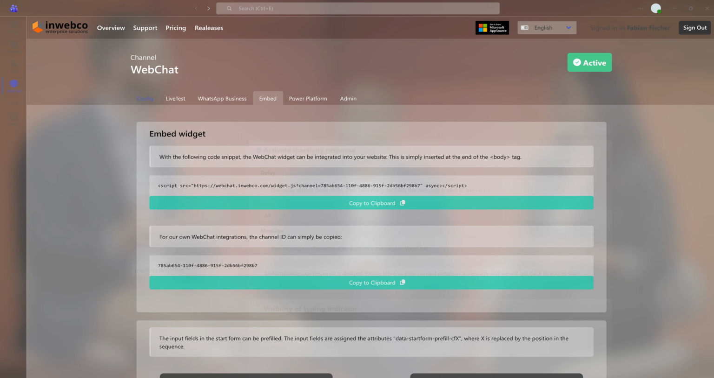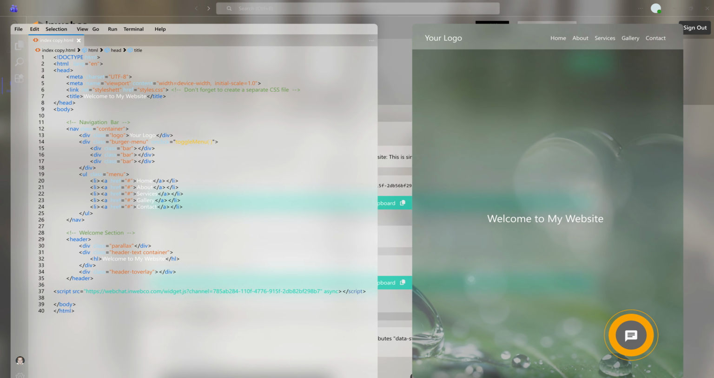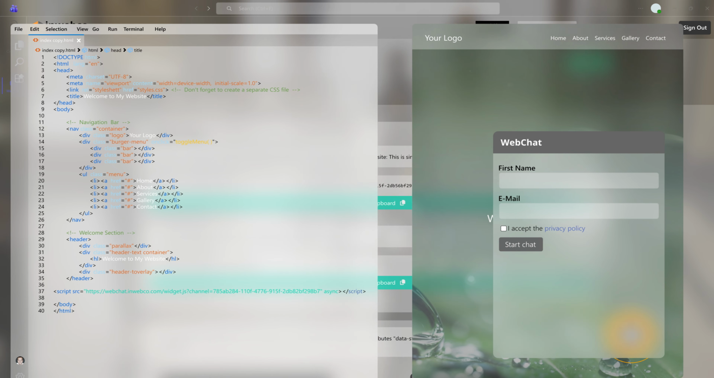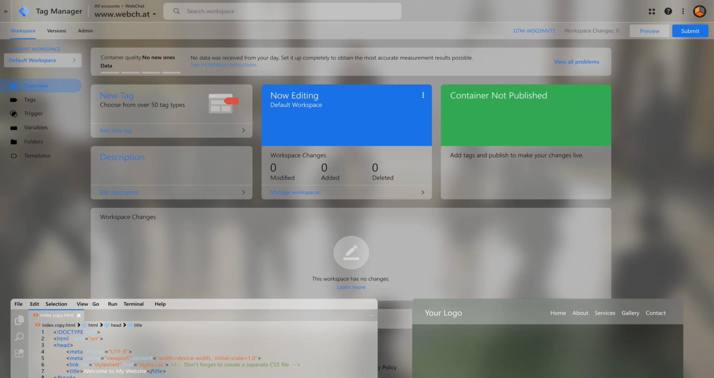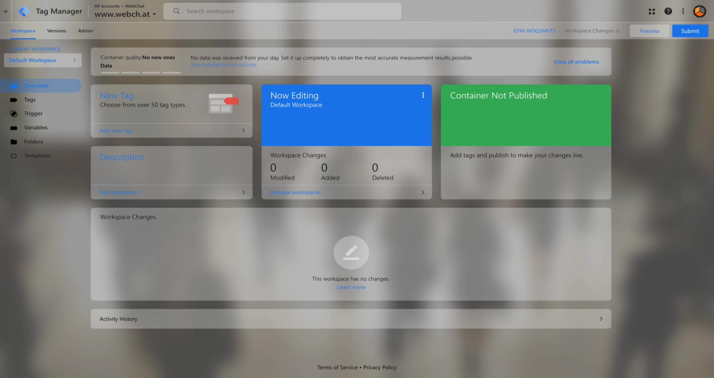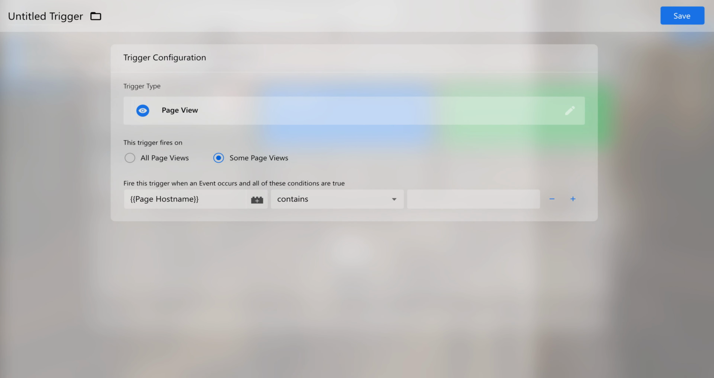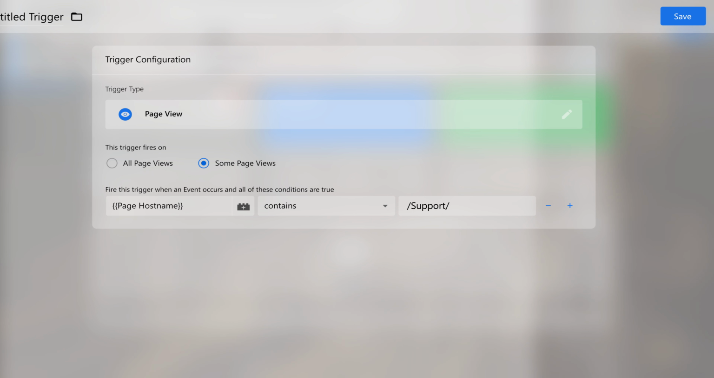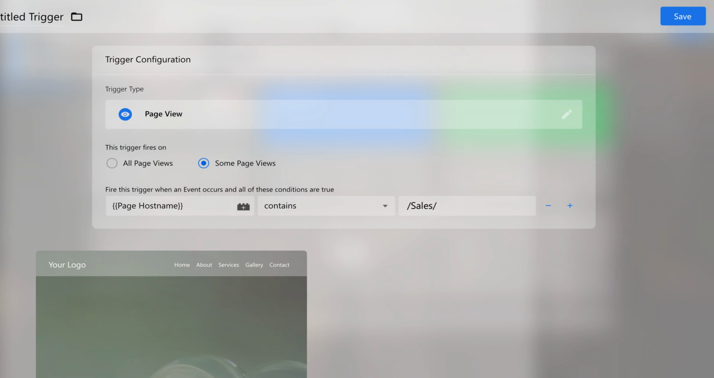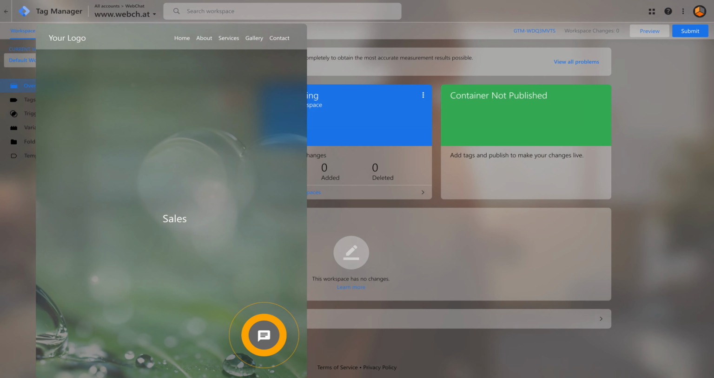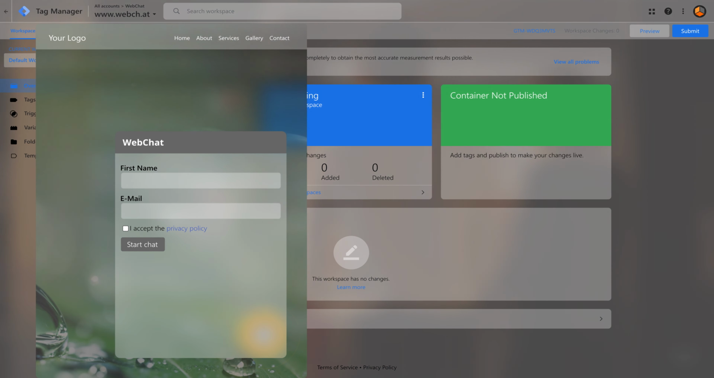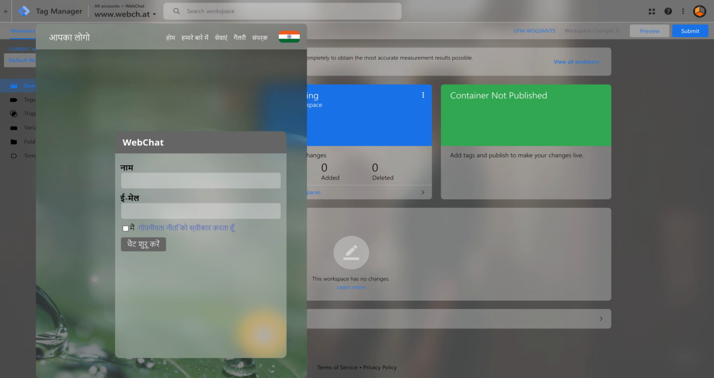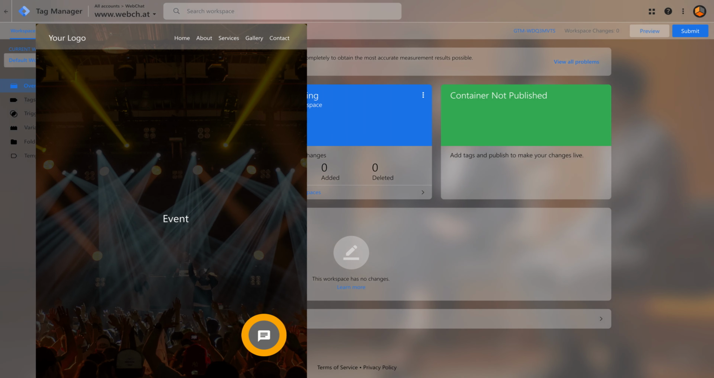To embed the web chat, copy the script from the integration section and paste it into your website. If needed, contact your web agency to place the script on the correct pages. Alternatively, you can use Google Tag Manager with the appropriate URL rule, like /support for the support chat script or /sales for the sales chat. This way, you decide which web chat is embedded in which areas of your website. From multilingual pages to special landing pages with targeted context.